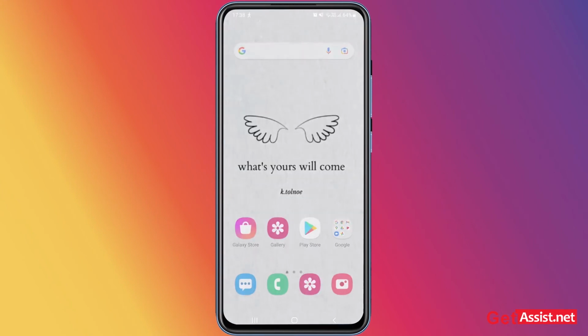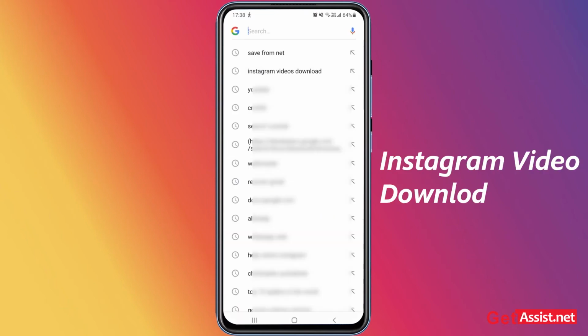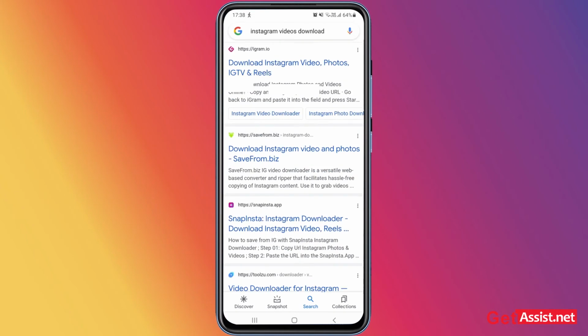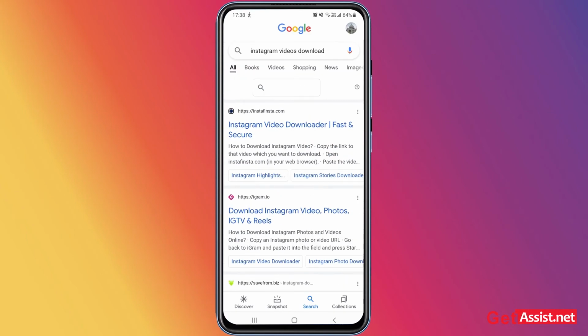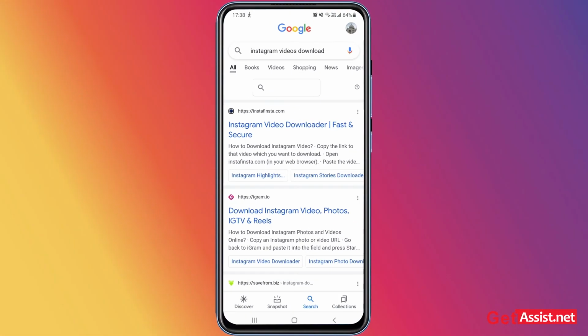Alright, now you have to open any browser on your mobile device and then type Instagram video download. So this will direct you to a new page. That's the page. You can use any video downloader from here. They all are free. Alright, you just have to find a genuine one, or you can use this one right here that says instafenster.com. So you can use this one.